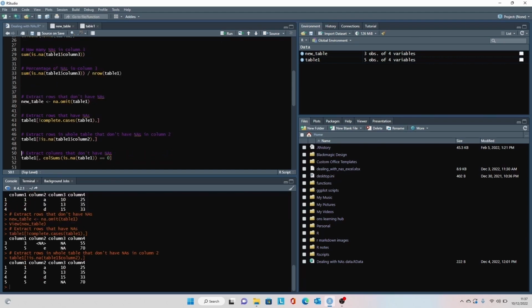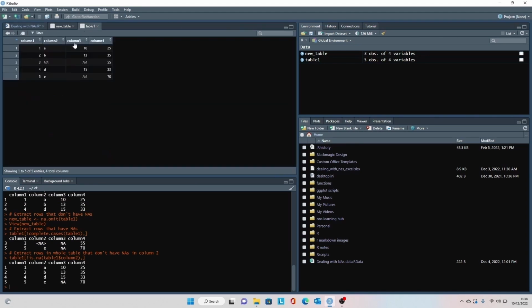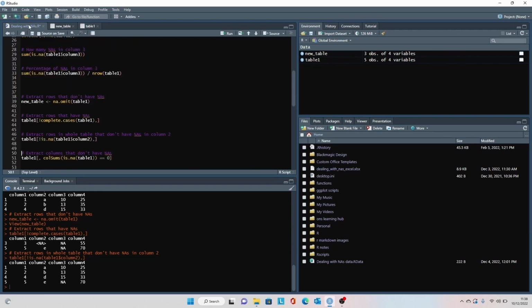And there you go. So you can see that the NA that was in column 2, so if I just bring up our table 1 again, so we had an NA in column 2 here that has now been omitted. That whole row has been omitted, and any other NAs in any other column have been ignored. This is particularly useful if, for example, for your modeling, column 2 is important and you want to get rid of all the missing values, but you're not too bothered about any other columns because they're not as important for your modeling. Now, what about extracting columns that don't have any NAs?